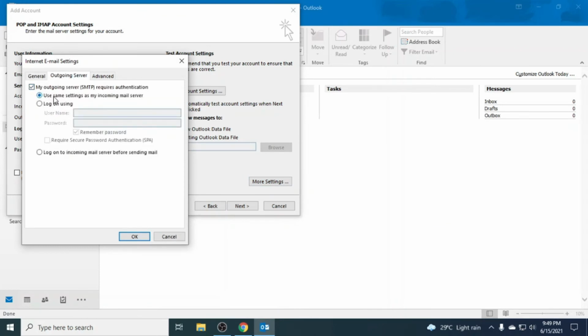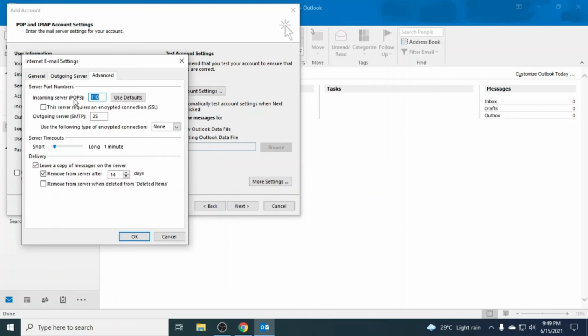You have to first check that my outgoing server requires authentication, which is a must. Then in the advanced options, Gmail supports only encrypted connections. In that case you have to select SSL for the encrypted connection. Whenever you check SSL, it will automatically bring the port number for POP, 995. The outgoing port number by default for SSL is 465 for Gmail. So you have to select SSL because both connections are SSL. We are going to keep the remaining things as they are. Just click OK.